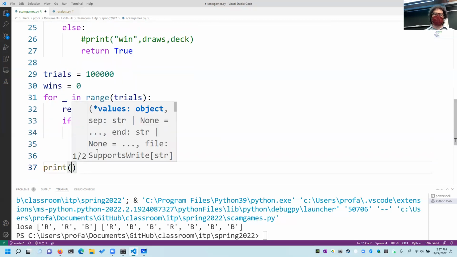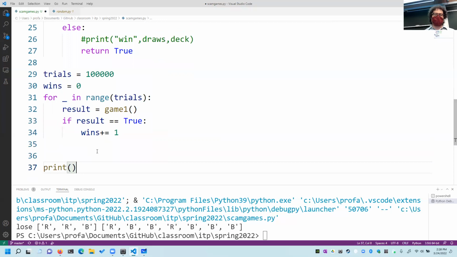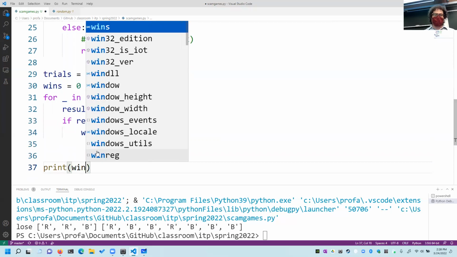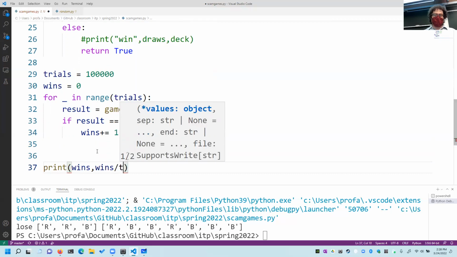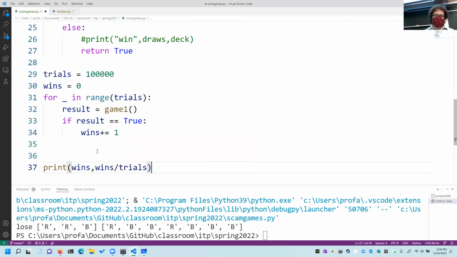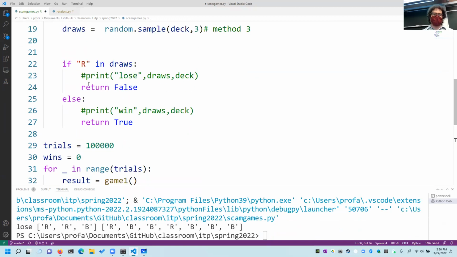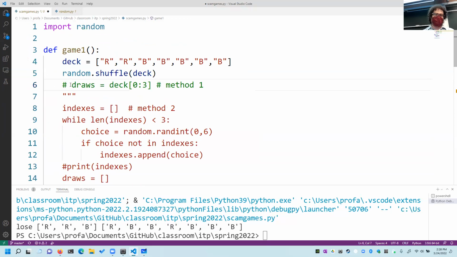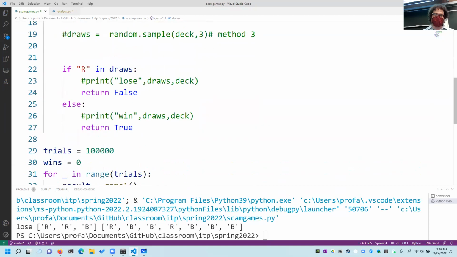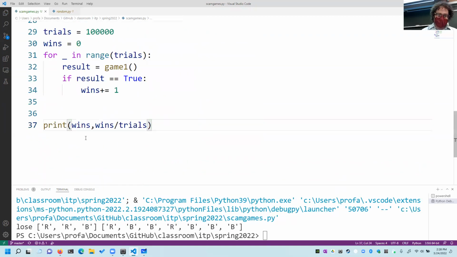So now that we've simulated 10,000 games, we are going to print our wins and then our wins divided by our trials. So let's go ahead and run this. And let's do technique number 1, which is taking a slice. Just doing a slice, like pizza. Everybody loves pizza. And we see that we won about 28,000 times out of 100,000.